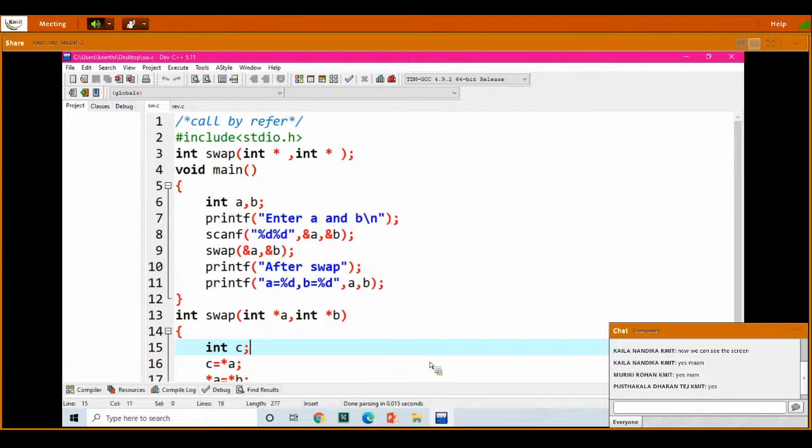Okay, so we'll talk about the next concept, structures.